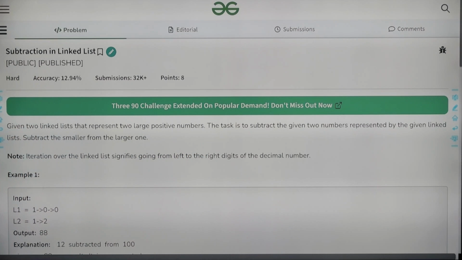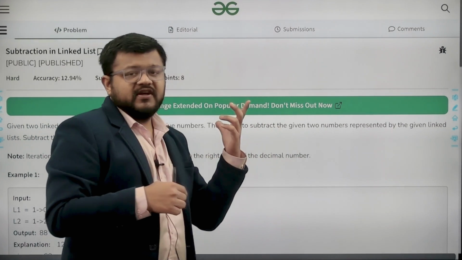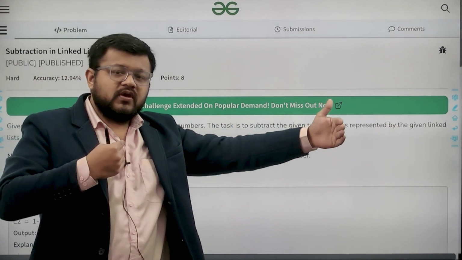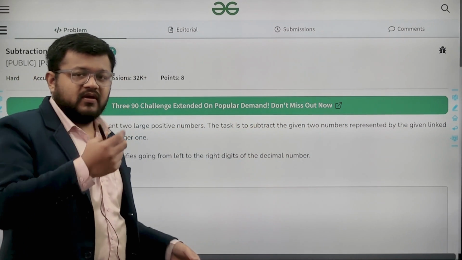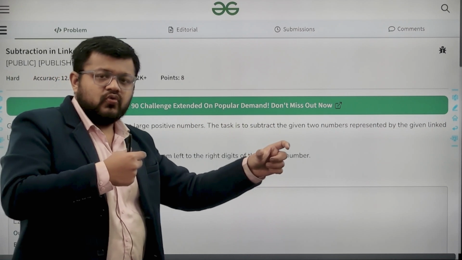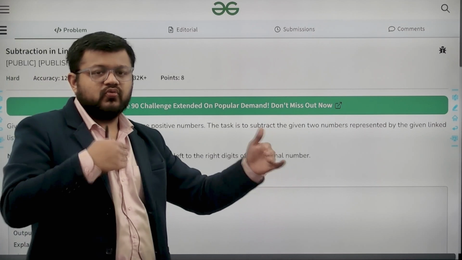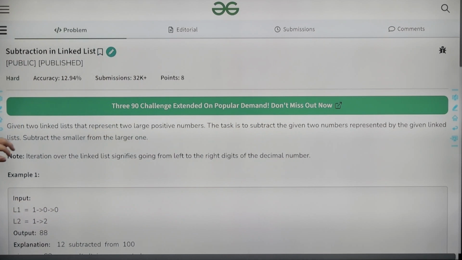Iteration over the linked list signifies going from left to right digits of the decimal number. So when you traverse the linked list starting from the head node to the tail node, it represents a number from left to right. So if the digits are 102, the number is 102, not 201. When you go from left to right, it is the left to right digits of the number.